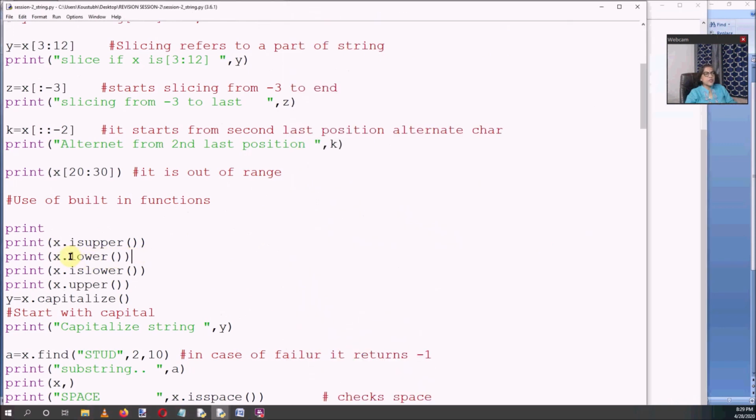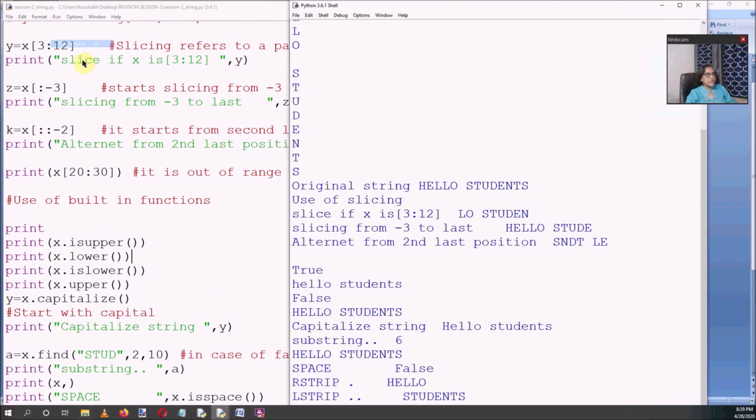This function will not check anything. It will convert directly. The string will be converted into the given case. If the string is in uppercase, then it will be converted into lowercase. Check the syntax: the string name, dot, then the function name, lower. Each and every function is followed by round brackets or parentheses. So if I execute that, I will show you the result.